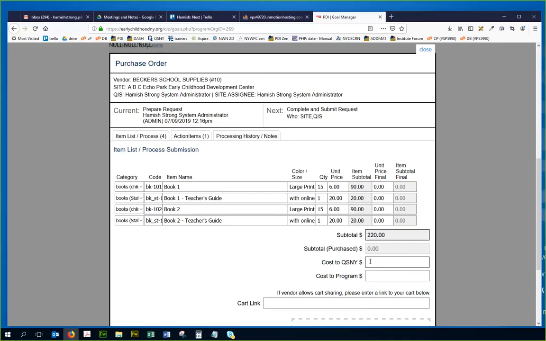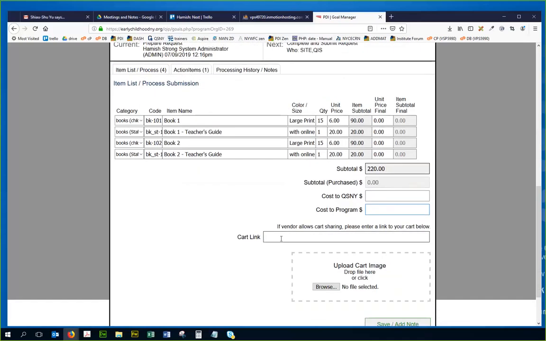And then you have the opportunity here to split up these costs. I'll just go 50-50 on this. Actually, I won't fill this out because we're going to do something else, but I'll show you these. This is where I can divide up the costs. This is where I can put the link to my cart.